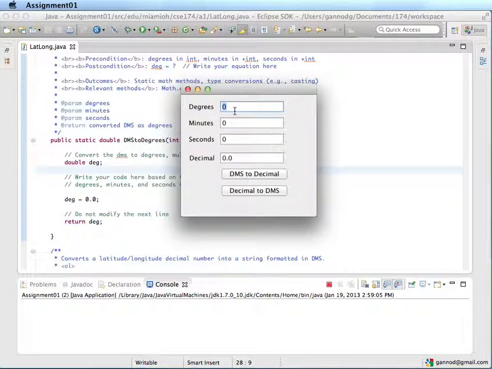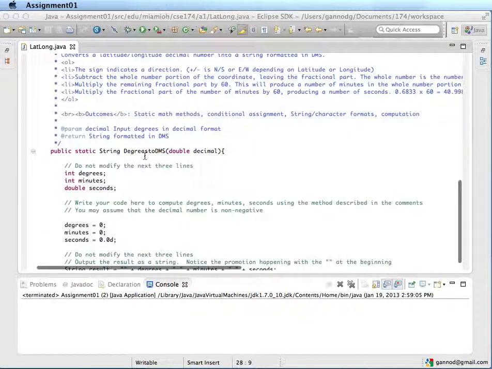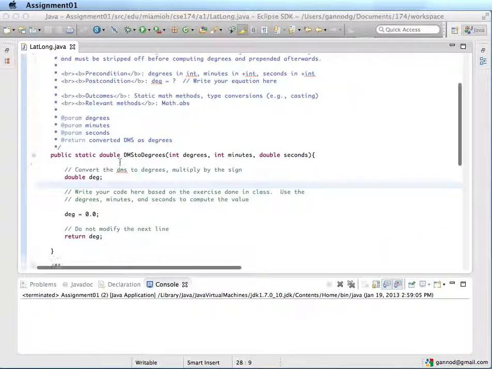You'll notice that we have degrees, minutes, and seconds, and then decimal here. And if I type something into these boxes, nothing should actually happen. If I click on DMS to decimal, or decimal to DMS, these all return to 0, and that's because the current answer provided by the two methods is just to return 0.